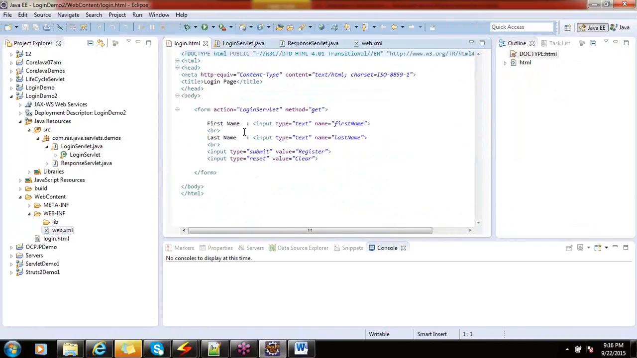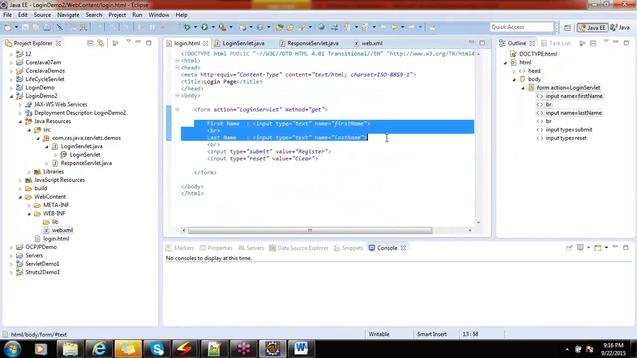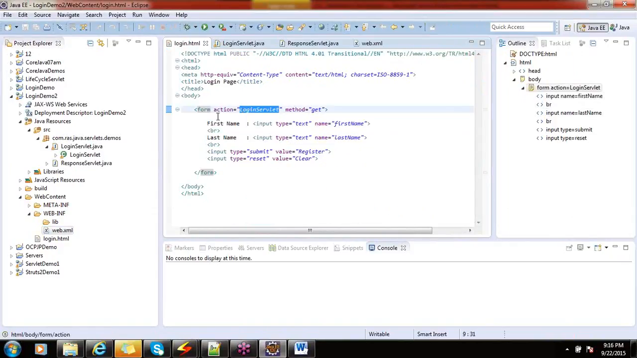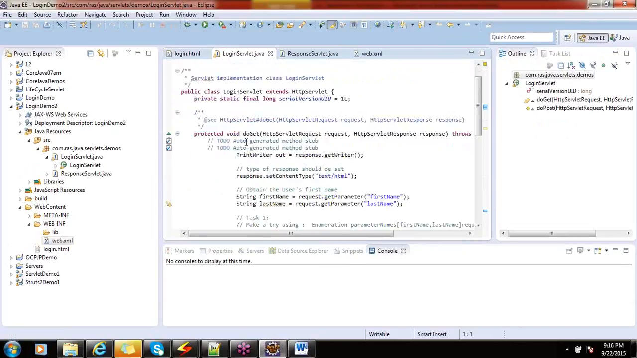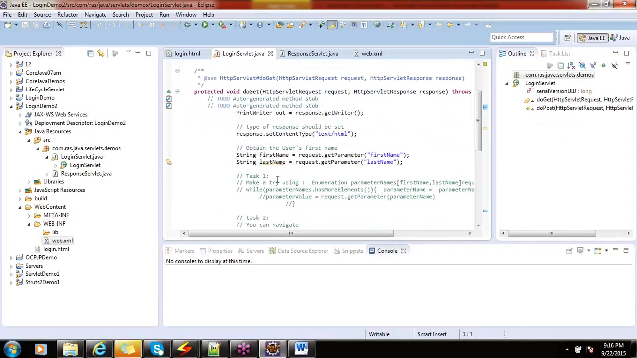Observe here. Let me open login HTML. So in login HTML, you are going to provide first name, last name. And it goes to login servlet with the help of this action. Now, I am going to create the user object here.